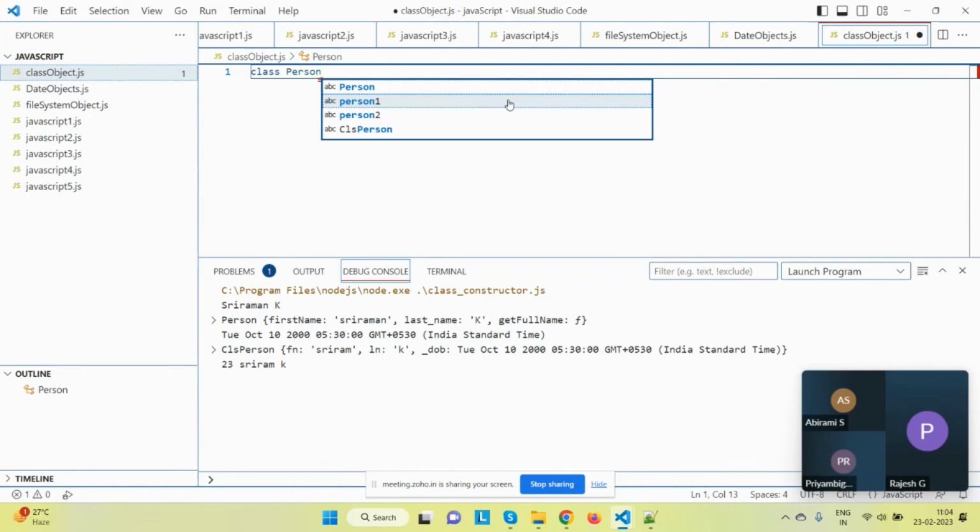Once you arrive at a class definition, you can do validations. If anything is wrong, you can validate and ensure that you get the right data into the system. So that is the advantage.